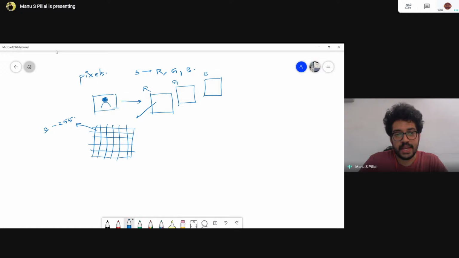Right? 0 means, for this particular R page, let's just call it the R page, this particular pixel, this particular location, this particular grid has a 0 value. It simply means that the amount of red color I have in this grid box is 0. If I have 255, it means the amount of red is the maximum I can have. 255 is the maximum value that I can have within a pixel for any color, right? And similarly for green and blue.